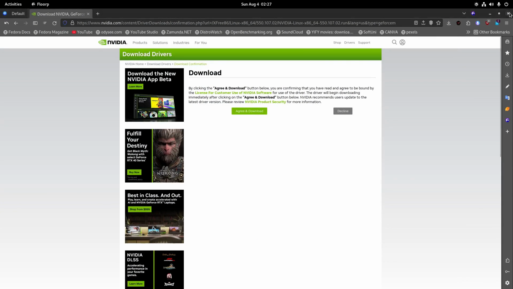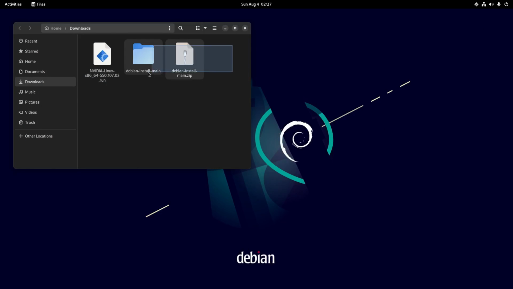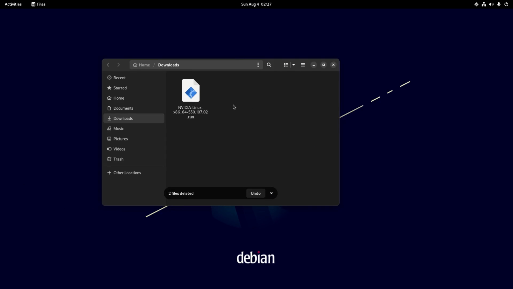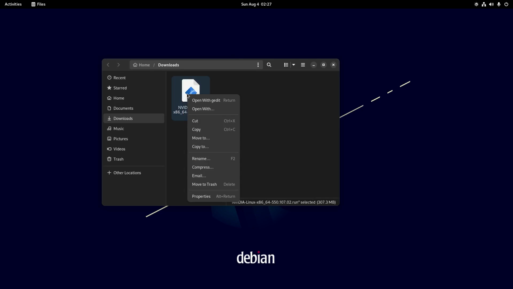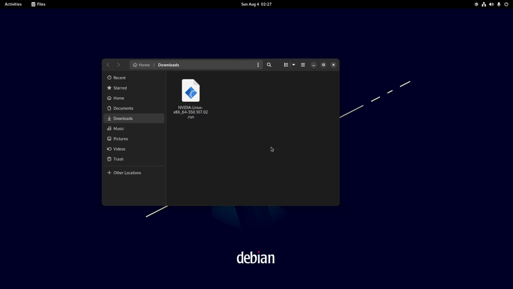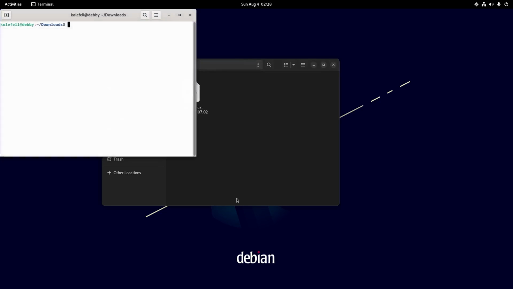Yes, it is. Okay, so what you need to do is just right click on the file that you have just downloaded, go to the properties and check "executable as program". This is what you need to do if you want to run it as a program, what we need to do, of course. Now just open in terminal.